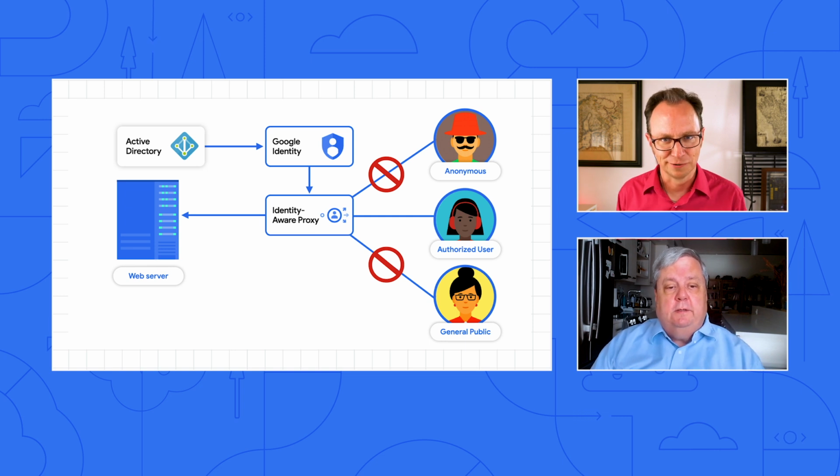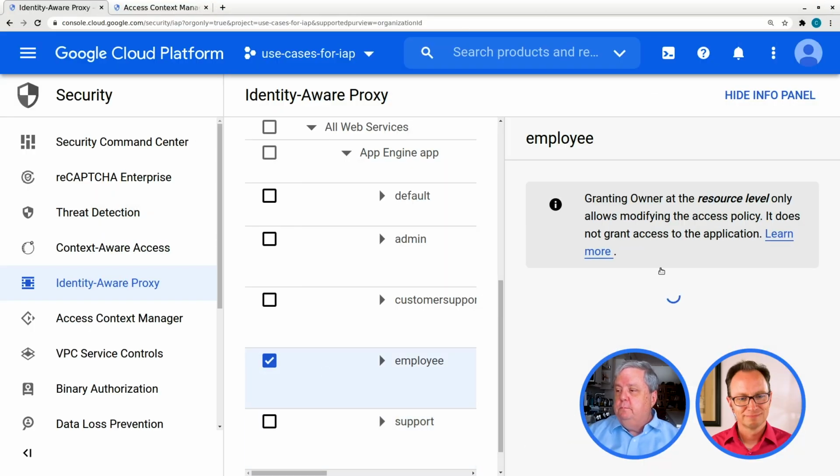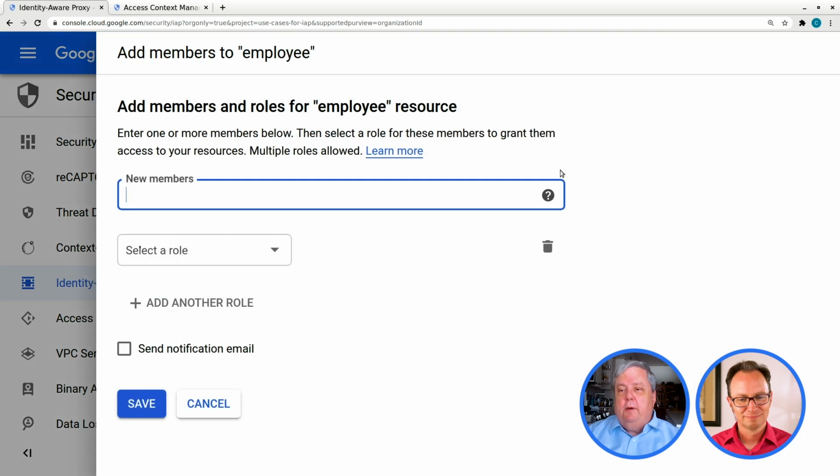Now, configuring this is very similar to what we've seen before. So let's go back to that console and let's go to the employee website. And we need to add a member that represents all the employees. Well, Marissa's company synchronizes their Active Directory for all email addresses at bigcorpltd.com to Google. So all they need to do is say bigcorpltd.com, and every one of those email addresses is now allowed and no others are.